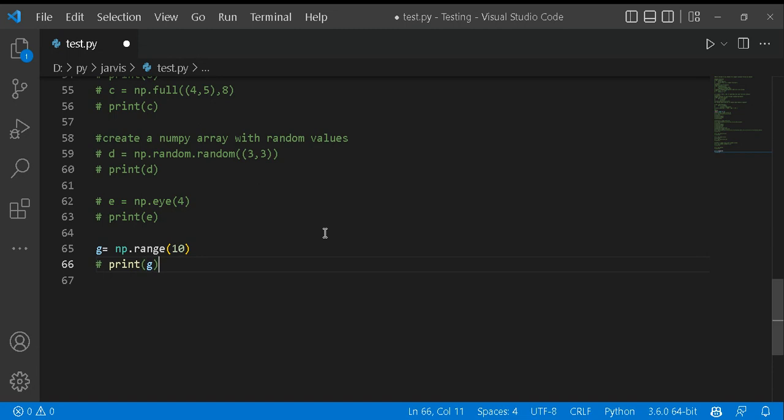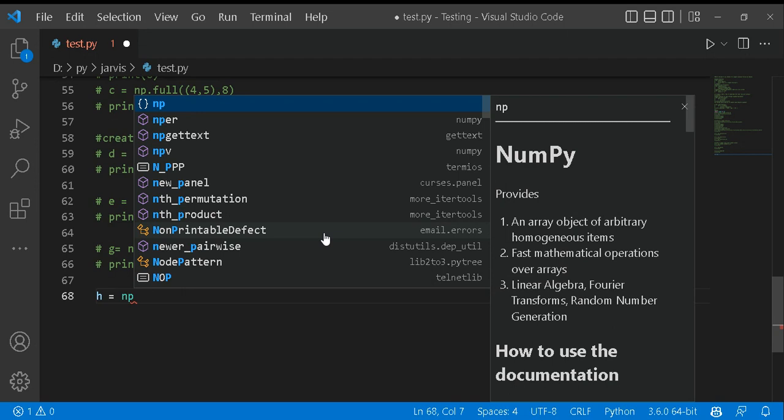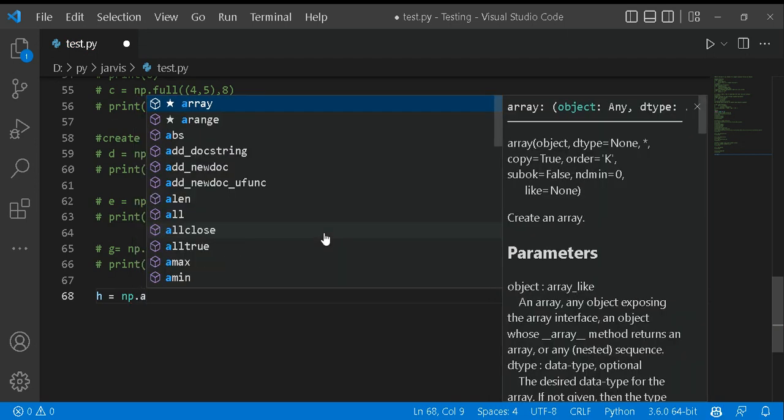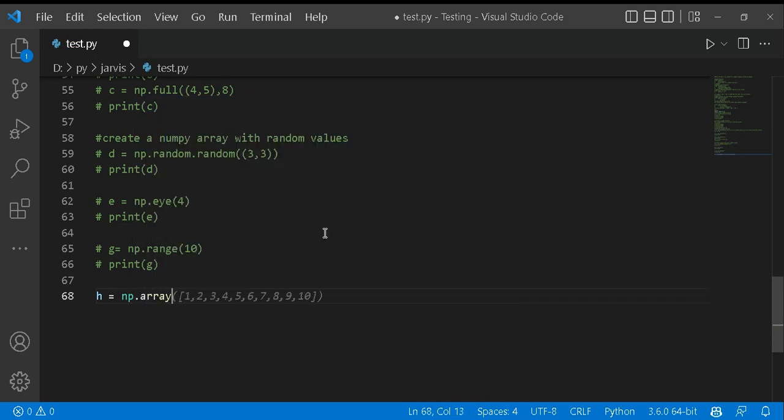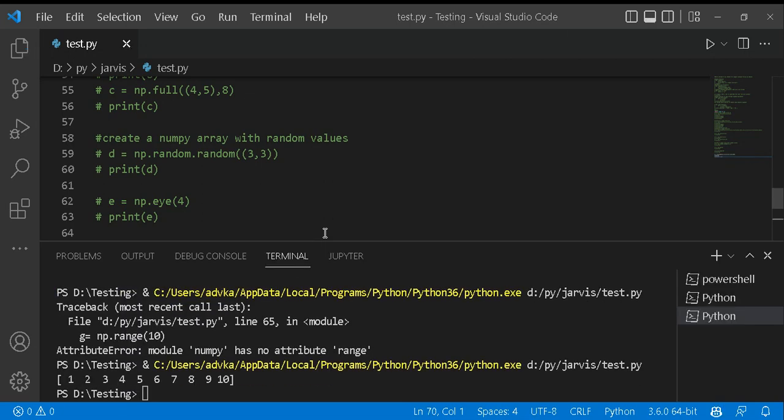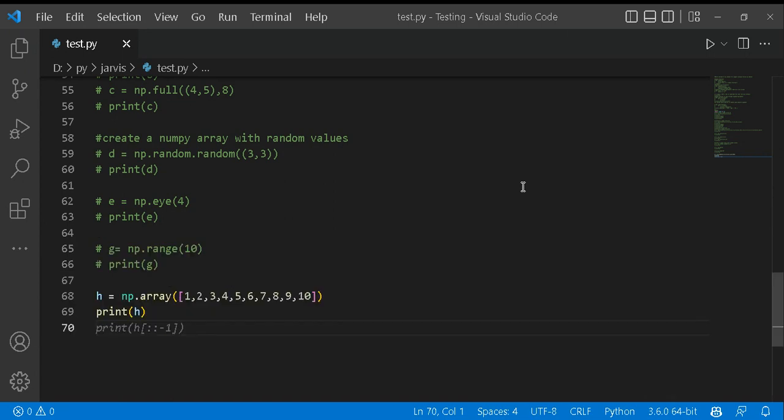Okay, so this is for your information that the range function will not run like that. Someone had a question, that's why I came here. So here is the np.array. Now print h. Let's see, it is printing 1 2 3 4 5 6 7 8 9 10 in array mode. Okay, let's run.